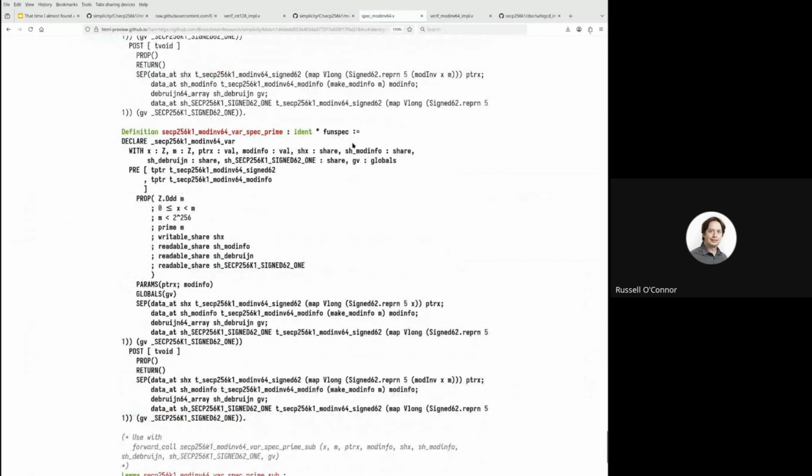So let's look at the specification. Right. So now we have a whole bunch more parameters. We have x again, which is a mathematical integer, m, which is going to be the modulus, also a mathematical integer, some value pointer x, some value mod inverse, a bunch of shares like we had before, and a set of global variables.